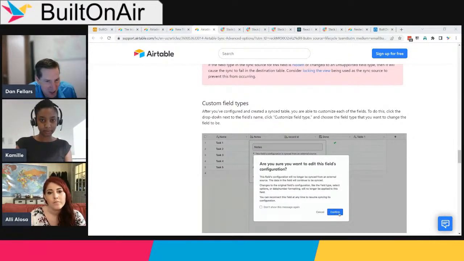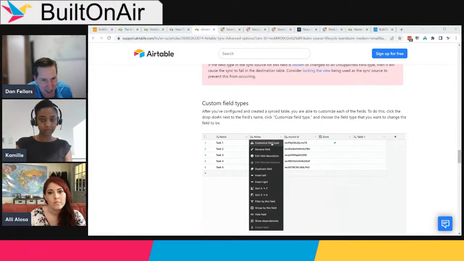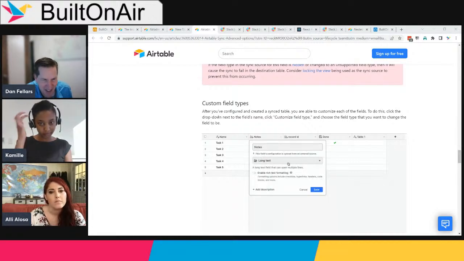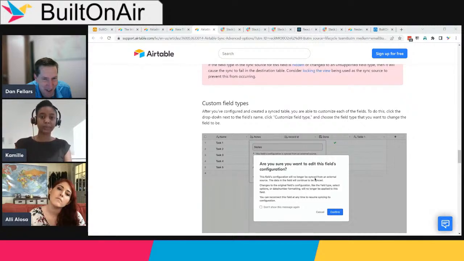So this actually allows you to change from a long text field to a single line text field. It's still not editable, so it's still a read-only sync field. But I thought that was interesting. What other field types would you change? Would it work for a single select?